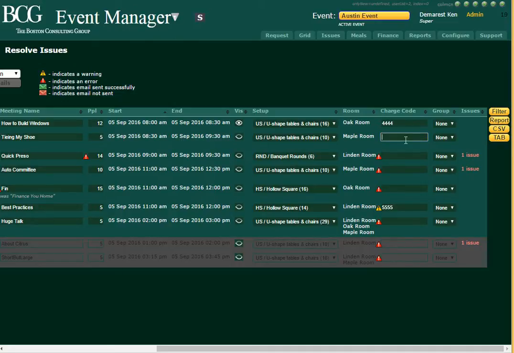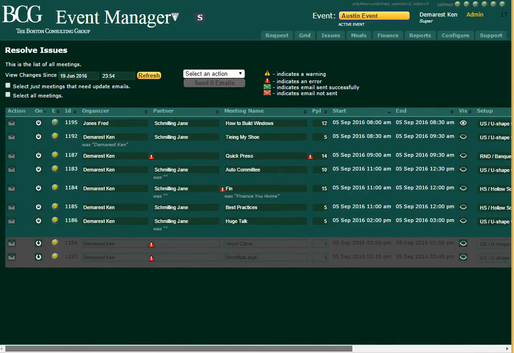I happen to know that Jane Schmilling is also supporting this particular meeting, and she's using the charge code 4444, and I can enter that. Now this meeting is considered to be correct, and if I refresh the screen, its light will turn green. This is the same problem with the missing partner, but because we've already fixed one of those, we'll jump to a couple other interesting problems.